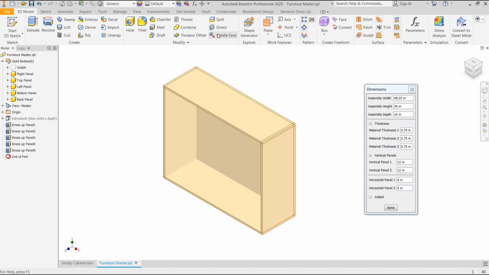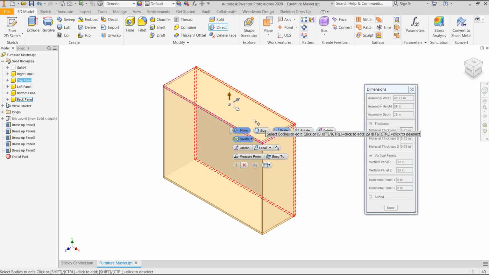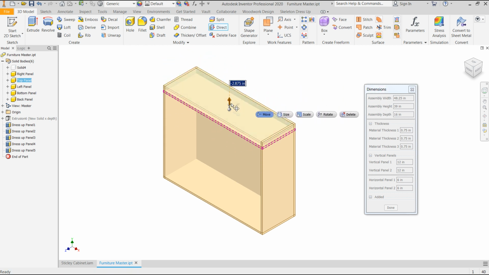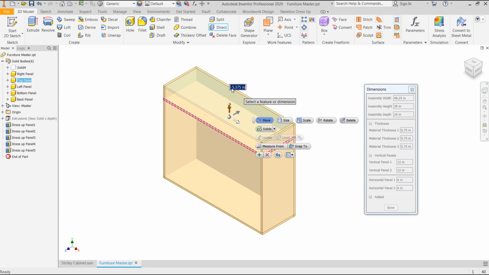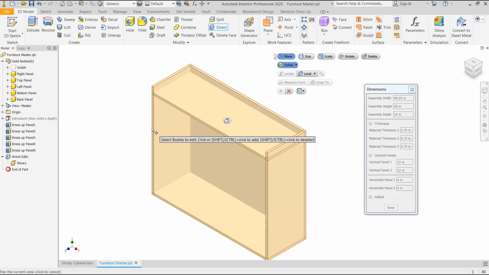In 3D model we say direct edit. I can either move a face or a solid. I'm going to move a solid. I'm going to touch the solid I want to move. I'm going to grab the head of the arrow, and as you can see I can move that whole solid up or down, and I did say that that was going to be 2.125. I just moved it down.